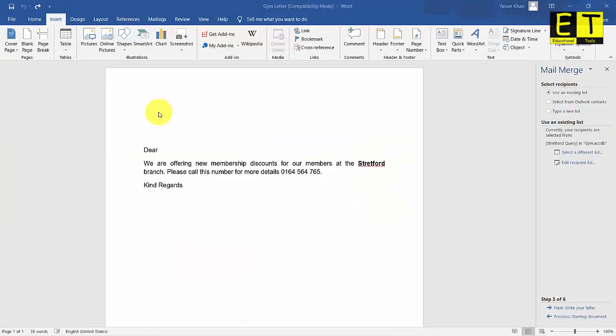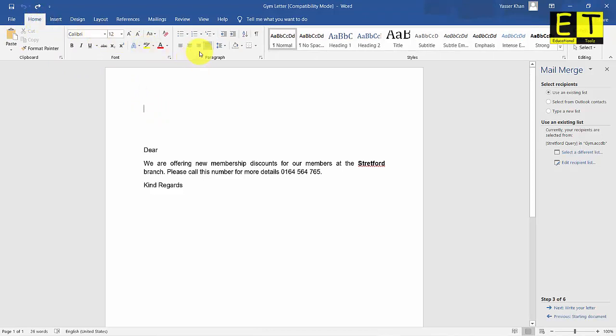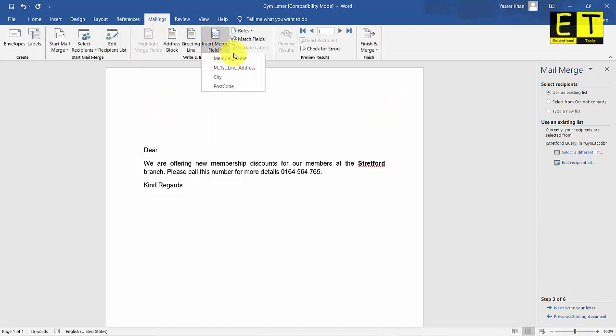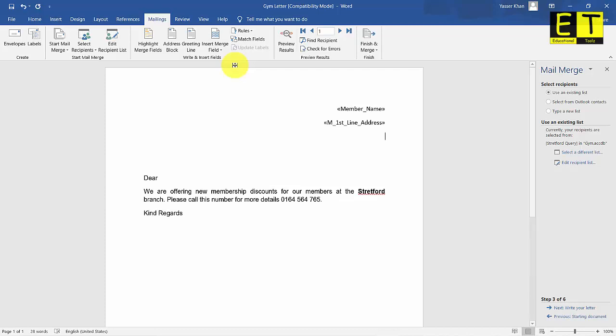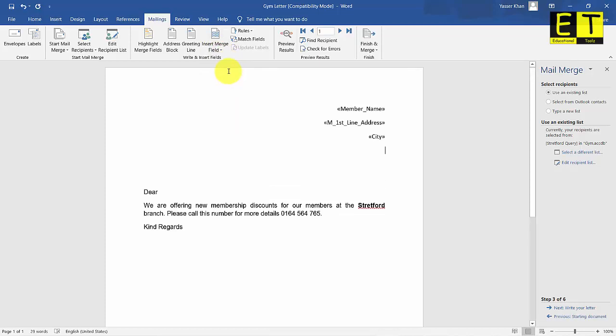As mentioned in the task, the first field that we need to enter is the member's name and the member's address. So go to the Home tab first and select Right Aligned. Make sure you've selected the top left hand side of the document, so the cursor is now in the right hand side as I've right aligned it. And then go to Mailings, go to Insert Merge Field, Member Name, and then hit the Enter key on your keyboard, and then insert the first line address, and again hit the Enter key, and then the city, and then hit the Enter key again and insert the postcode.